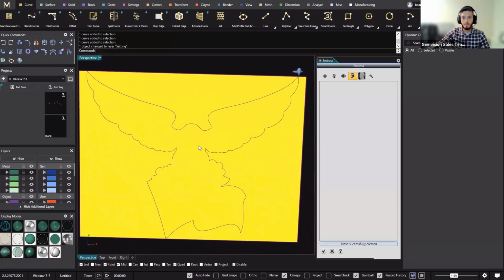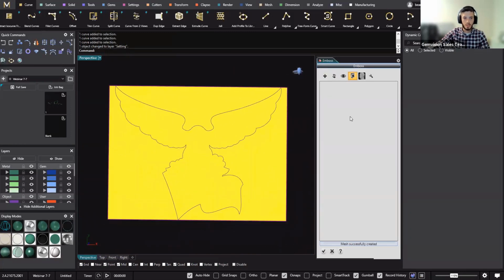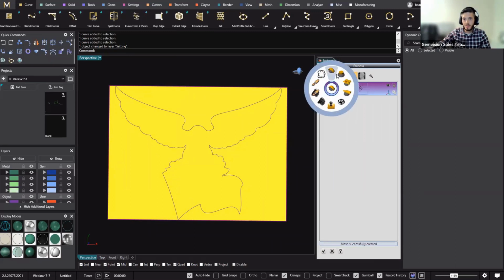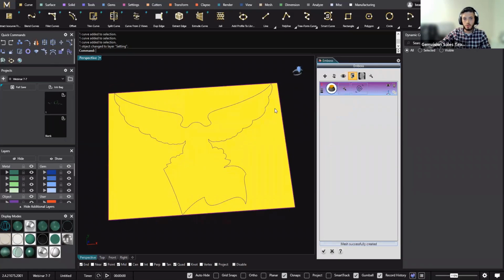So the way emboss kind of works is you have certain operations that you put in order, right? So if I hit an operation, you can see I have a bar that pops up. And if I hit this, I have a bunch of different operations that I can choose. So what I want to do is run extrude first.